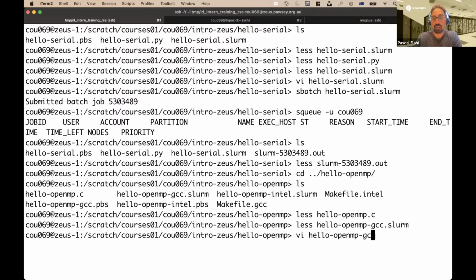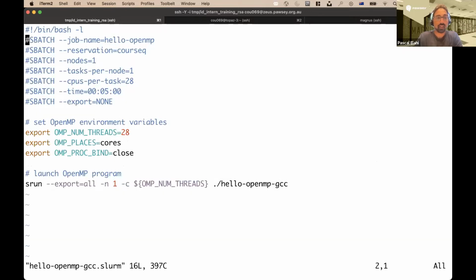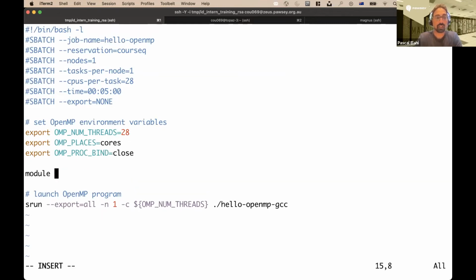Let's go to Slurm. So here, I'm going to be explicit. By default, GCC is kind of loaded, but we should try to be explicit. So module load GCC, you could do swap to make sure you always have some particular GCC. We want to make sure that we can run it.